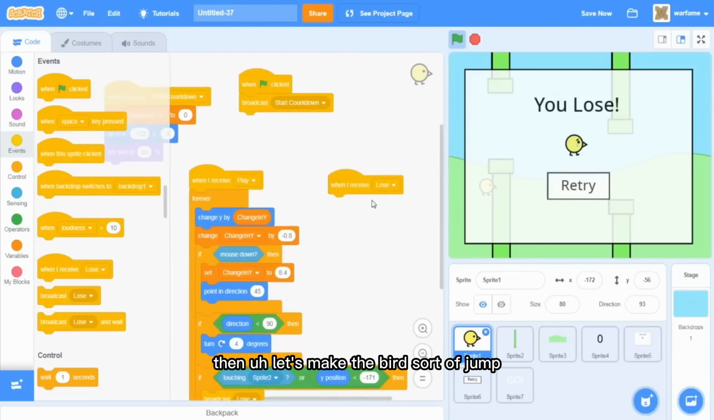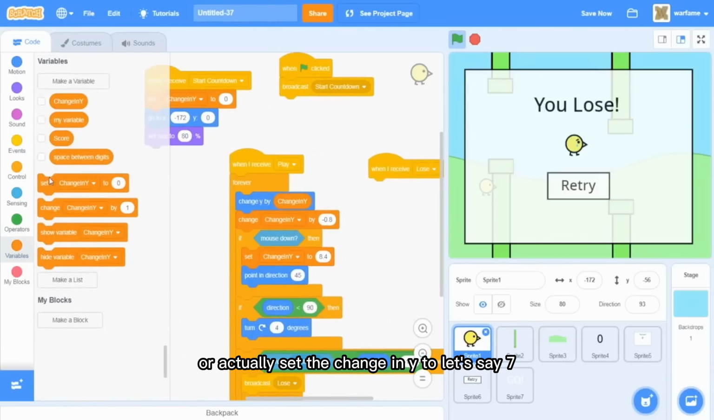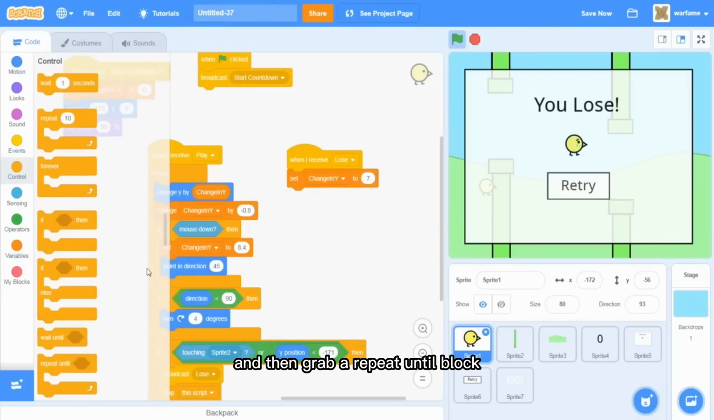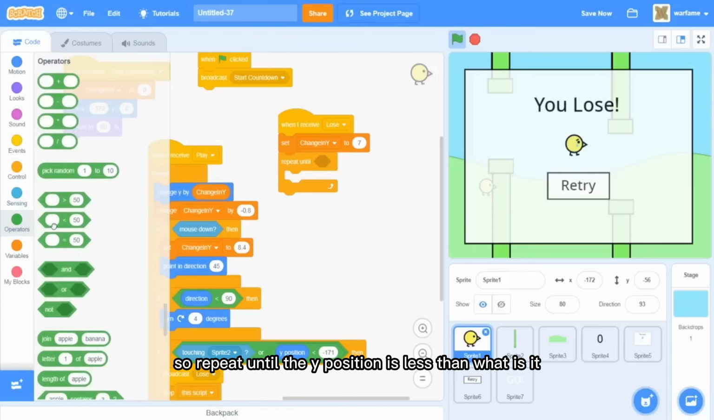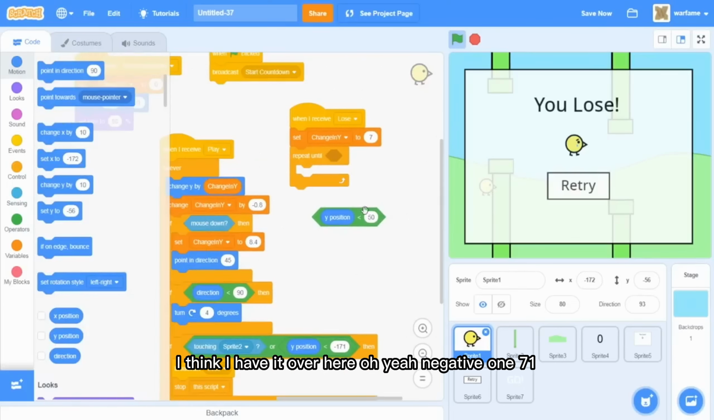Then let's make the bird sort of jump. So we want to, of course, set the change in y to, let's say, 7. Now we want to go to control and then grab a repeat until block, put it after the change in y to 7, and then let's repeat until the bird is lower than the bottom edge of the screen. So repeat until the y position is less than, what is it? I think I have it over here. Oh yeah, negative 171.